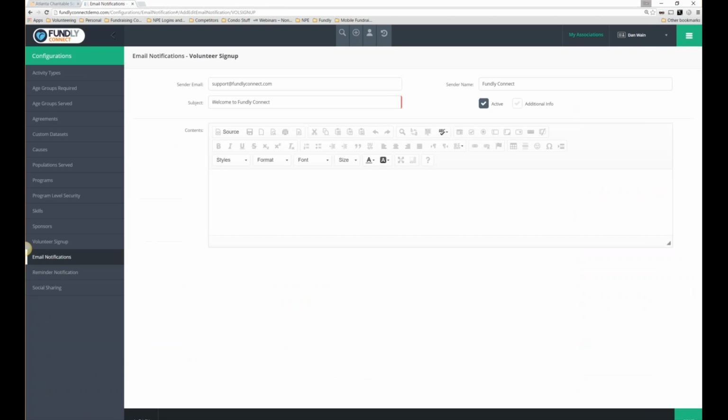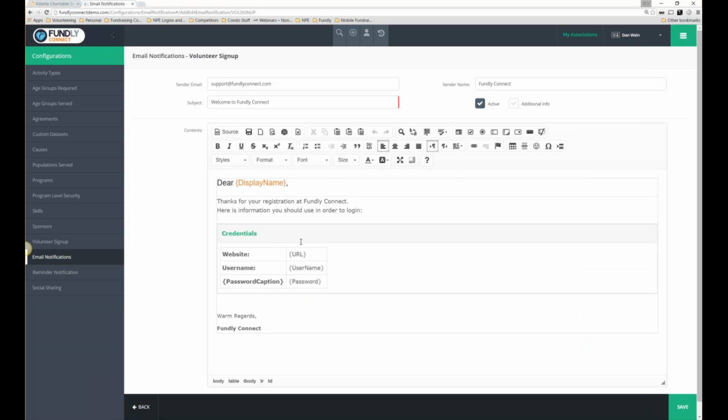Another notification is a volunteer sign up. Thanks for registering, Dan. Here's the website to register, or here's the website to log in. Here's your username. Here's your password.